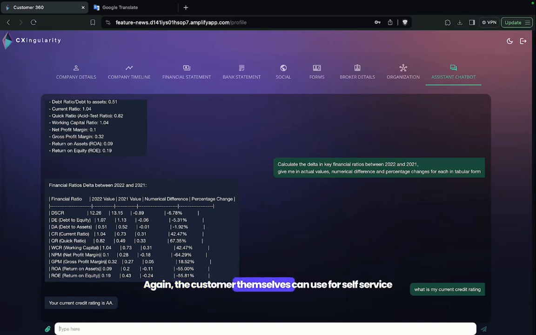Again, the customers themselves can use it for self-service if they want to understand what type of product they have bought, what is their current outstanding, what is their next repayment date, things like that, right? So they always go in for a call center or ask somebody. All of that traffic can be diverted to a simple bot. This can also be integrated with your existing application.